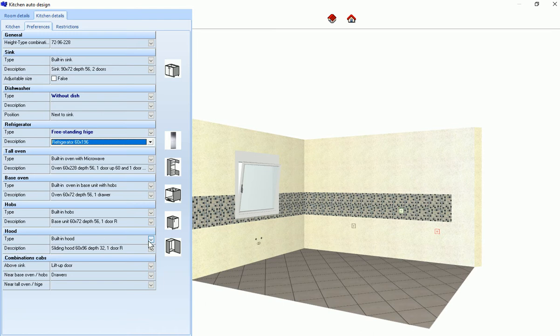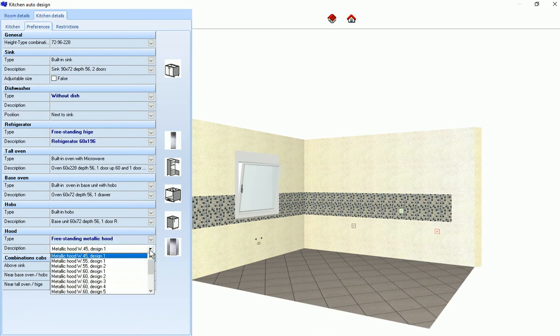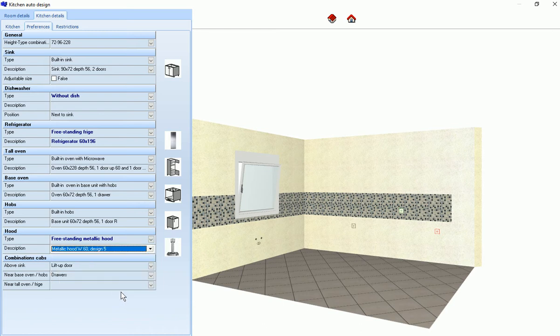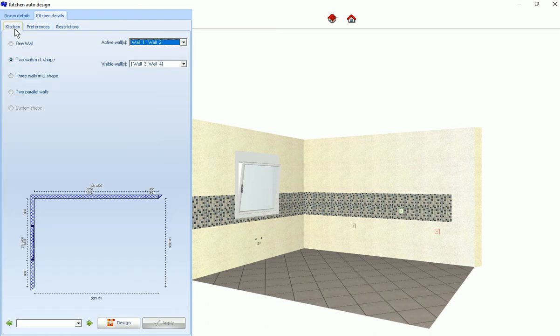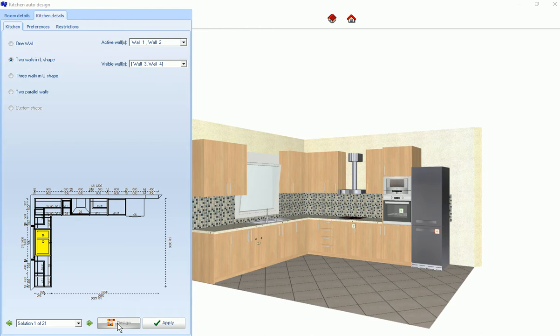And you can also change the hood with a metallic one. Another model, another dimension. We can go back to the kitchen now and design again according to the options we just made. So this is the project after the options we chose.